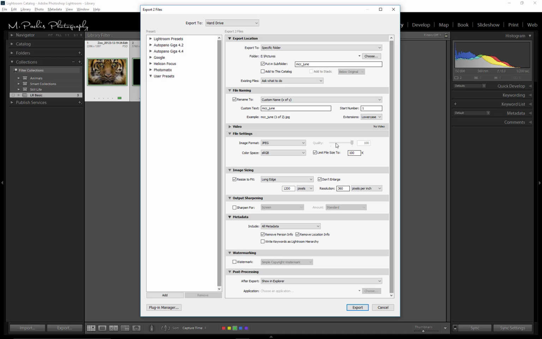So you notice that the quality is grayed out, but what it's going to go by, it's going to calculate its own quality by how big you say this file is. For the MCC competition, that's not really a consideration.